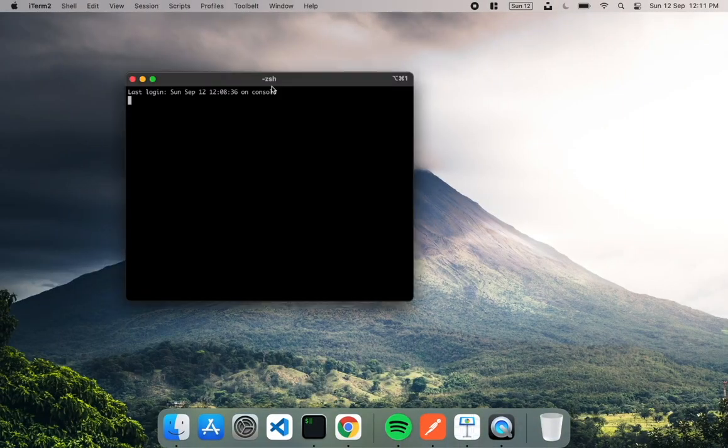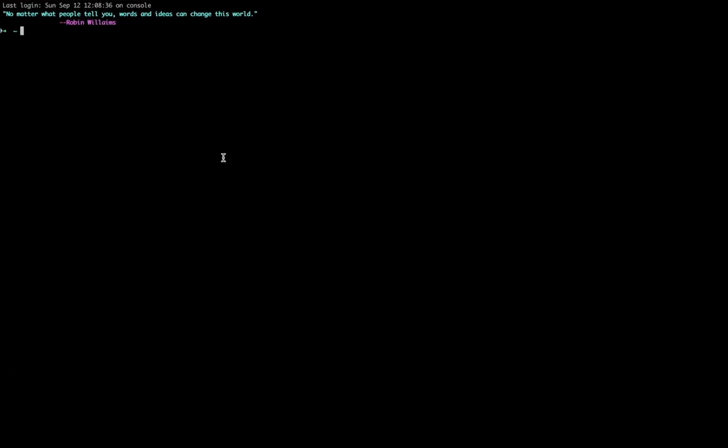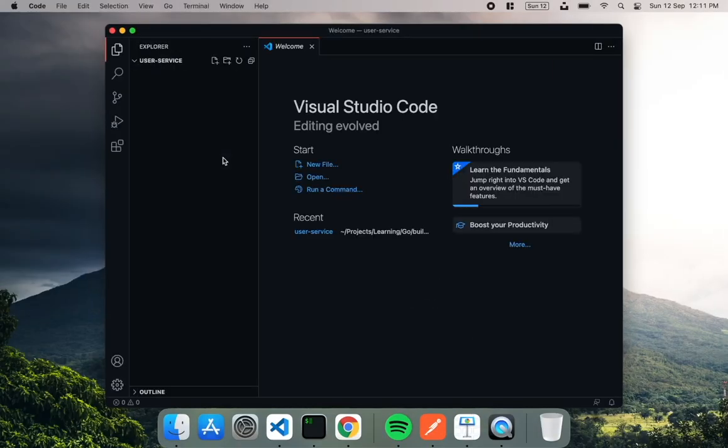So first things first, just come here, projects, coding bits. Okay, there is already a folder. Delete this. Yeah. So I'll make the directory user service. Going to use this, we'll just open the code editor.